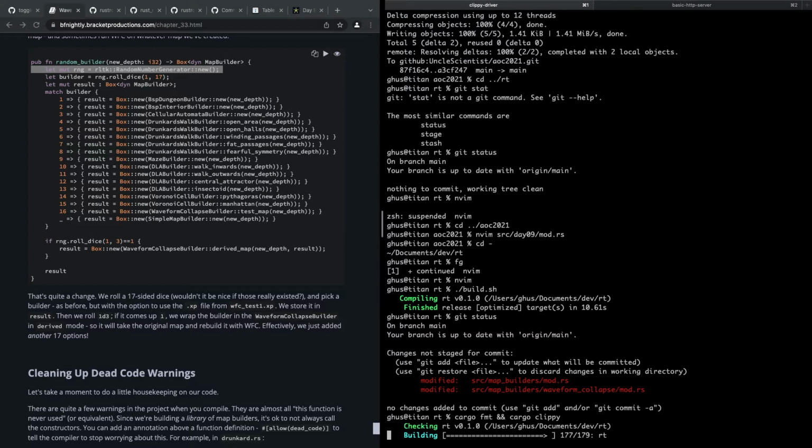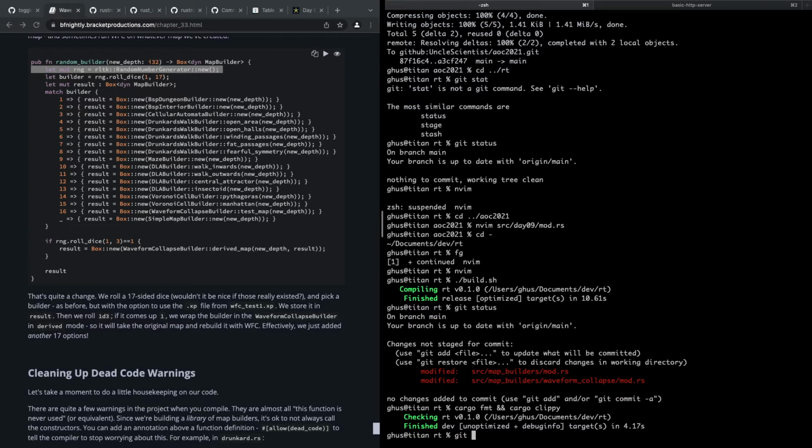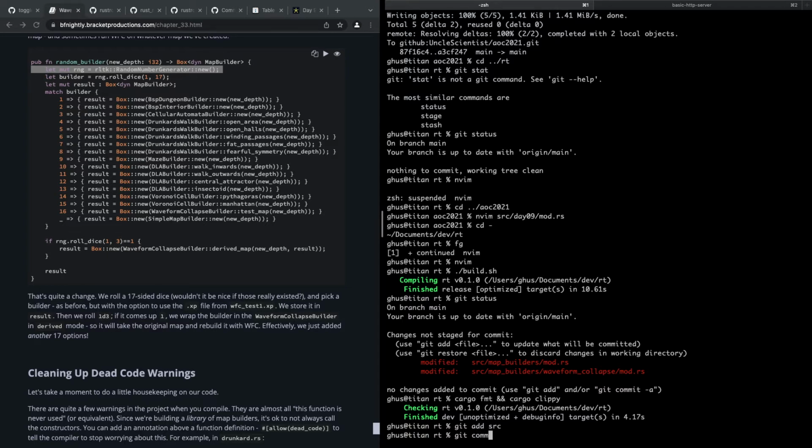Make Clippy happy and format it, git add source, git commit -m, waveform, done.